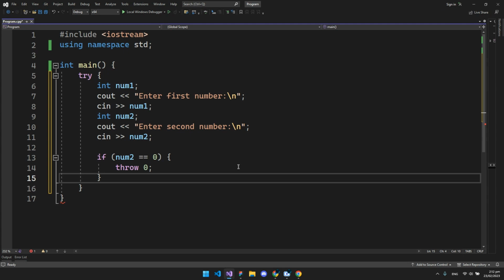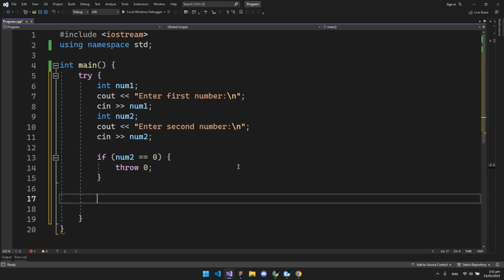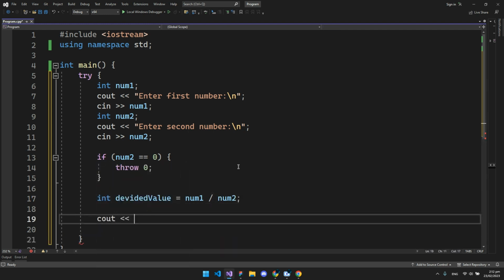So now what we're going to do is write the calculation here, divided value, and that is going to be equal to num1 divided by num2. Perfect. So now we're going to print out the divided value.